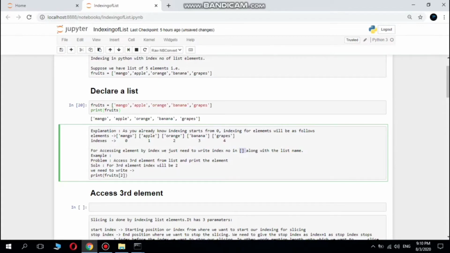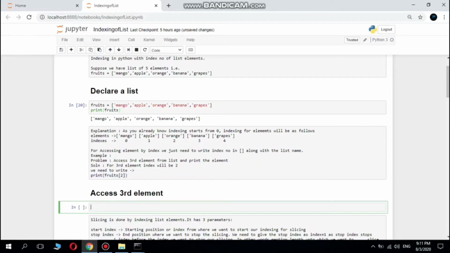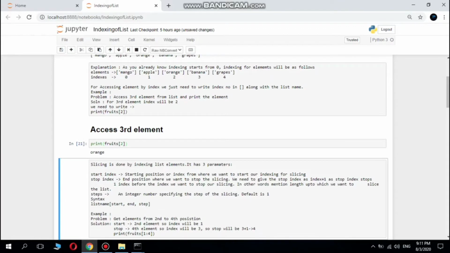So let's just look at our example. The problem statement states: access the third element from the list and print the element. The third element is orange and the index number for it is 2. So I will just write fruits, that is the list name, and the index number. This is how I'm going to access the third element. Yeah, it is giving us orange.